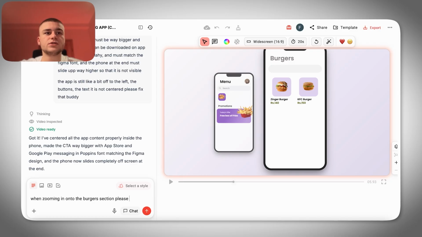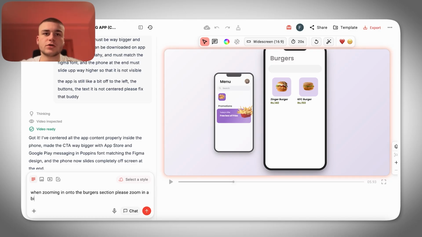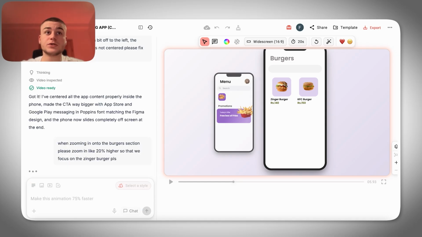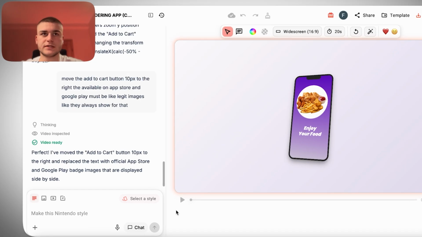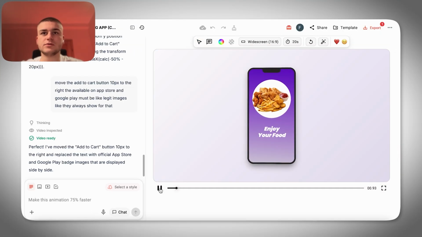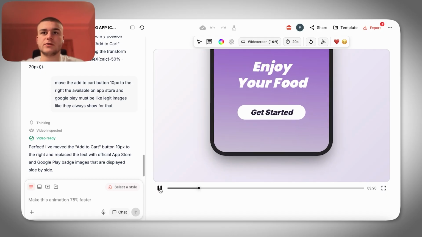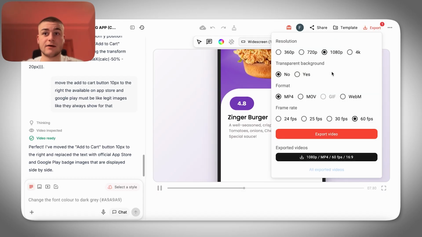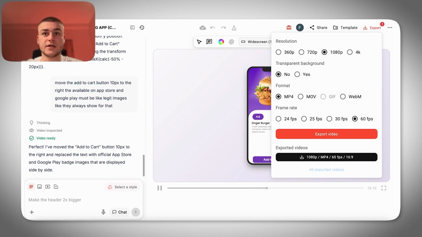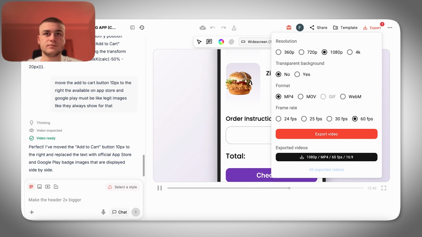And I also asked for it to make sure that when zooming onto the burgers section, it's genuinely zooming in onto that Zinger burger. So it needed to zoom in a bit higher, like 20% higher, so that we focus on the Zinger burger. Okay, I also asked for it to move the add to cart button 10 pixels to the right because it still was off center, but you can see that the other objects are genuinely centered, so that's great. And at the end, I just made sure to export the video and download it in 60 FPS so that it's really smooth. And this is the final result.